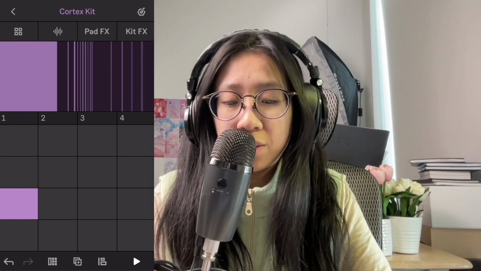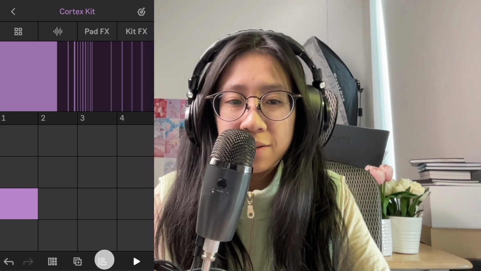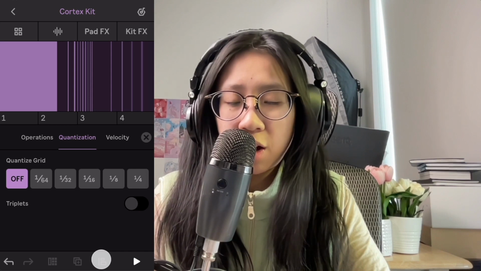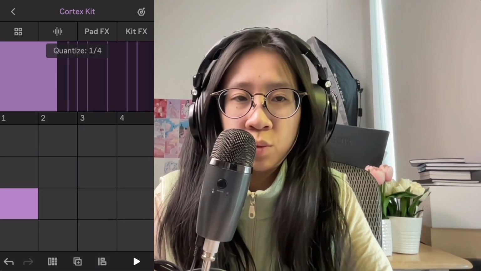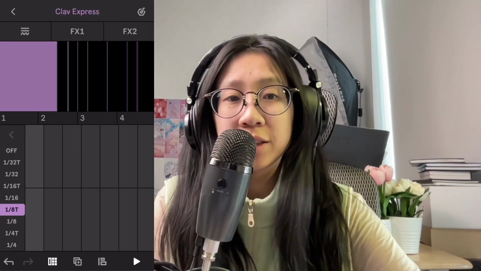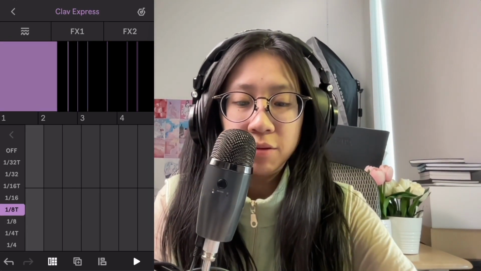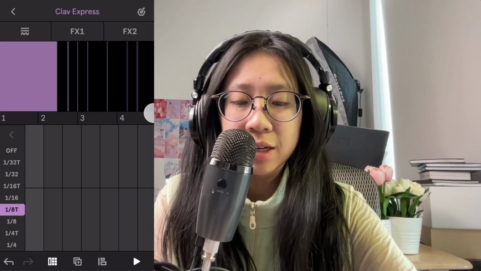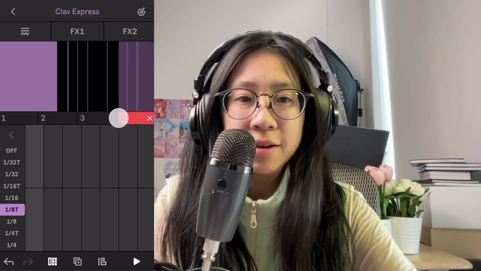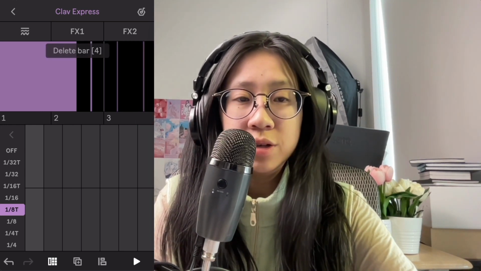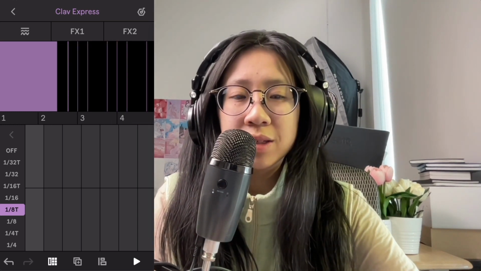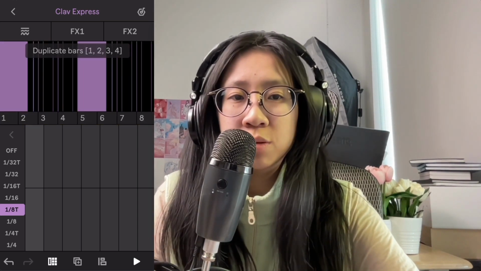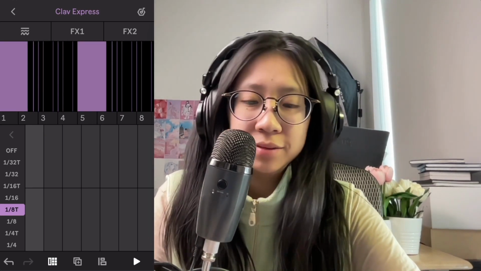If you want to quantize quicker, this button down here will just, whatever you picked before, like a quarter note, quantize for you automatically. Okay, so once you have something that maybe you like or you don't like, you can delete bars by swiping left, or you can duplicate bars by swiping right. That's really helpful if you think, I really like these 4 bars, let's just duplicate it. Boom, now you have 8 bars.